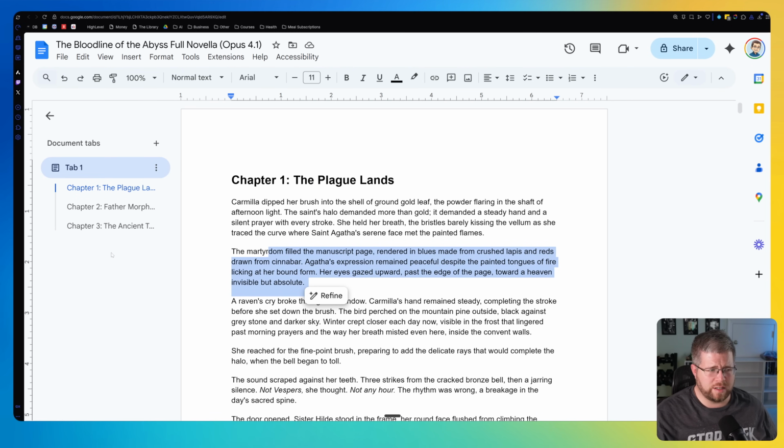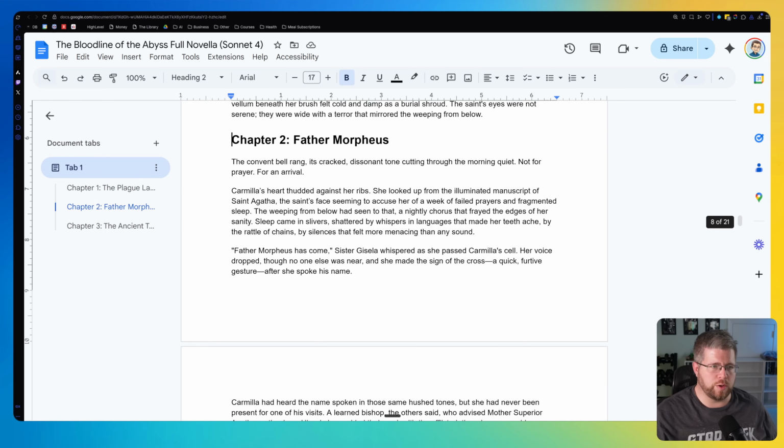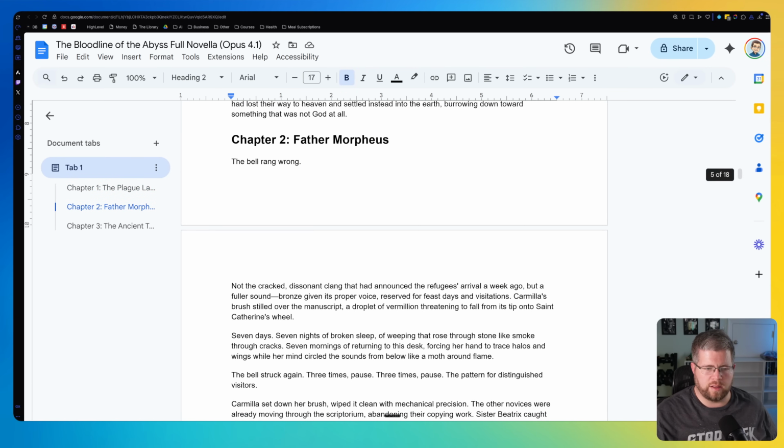Kind of similar, definitely better though, definitely more variety and specifics, where it's talking about crushed lapis and reds drawn from cinnabar, getting a little bit more specific, which is good. If we move on, let's actually go to the beginning of chapter 2 and get into something that has some dialogue.